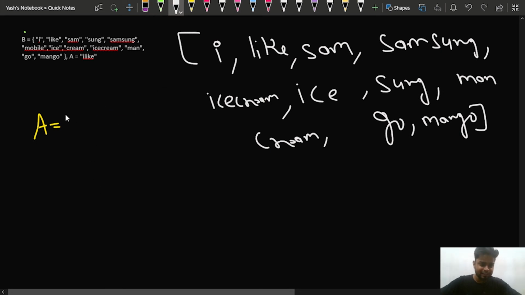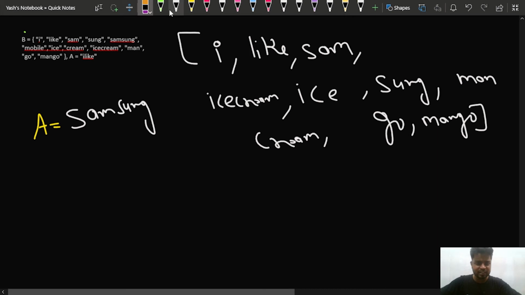Suppose we have been given some string like Samsung, and suppose Samsung was not given as an answer finally. In this case, we can break it from here, up to this M. So we can make it like Sam and Sung, and then we try to search whether, first of all, Sam is present or not. We can see that Sam is present, then Sung is present or not, Sung is also present.